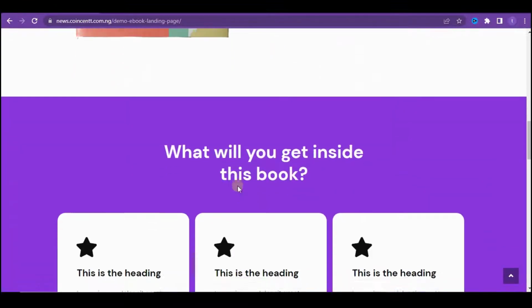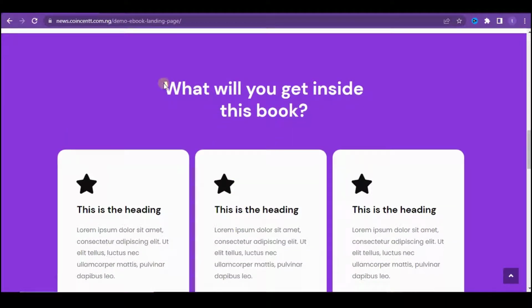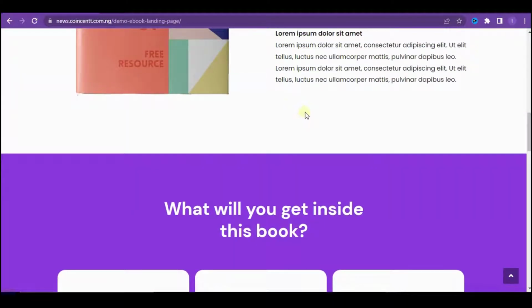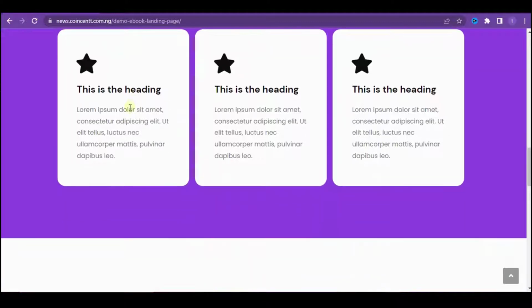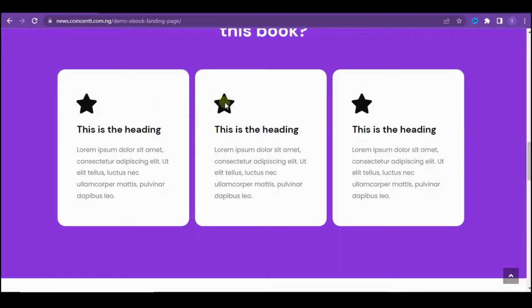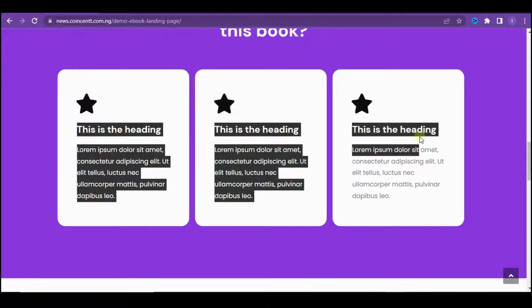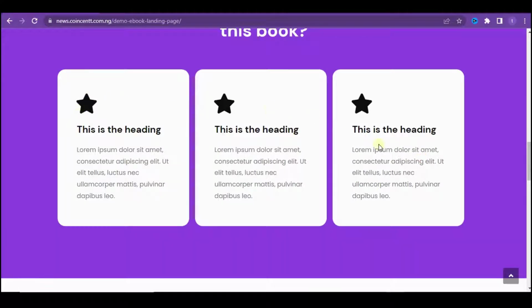So yeah, moving on to the next section, you're going to outline what you're going to get inside the book. That is, if you're selling a book, this can be used for any type of product you want to sell on the internet. So you're just going to list the features, what you're going to get, something that will entice them and make them want to purchase. And also for this tutorial, we're going to use just 3, and then we're going to have them in each of these columns here.